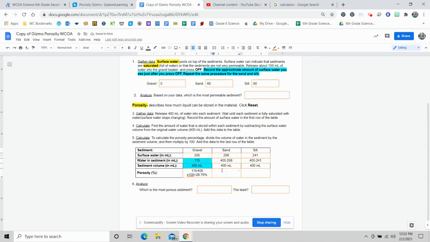Okay, so that is my answer, 28.75%. You'll do the same thing over here, except your numbers are going to be a little different. So that 400 minus 298, what is that, 102? So on this one, you're going to be doing 102 divided by 400 and then times 100. Over here, same kind of thing. You'll do the 400 minus 241, take that answer and divide it by 400 and then multiply it by 100.